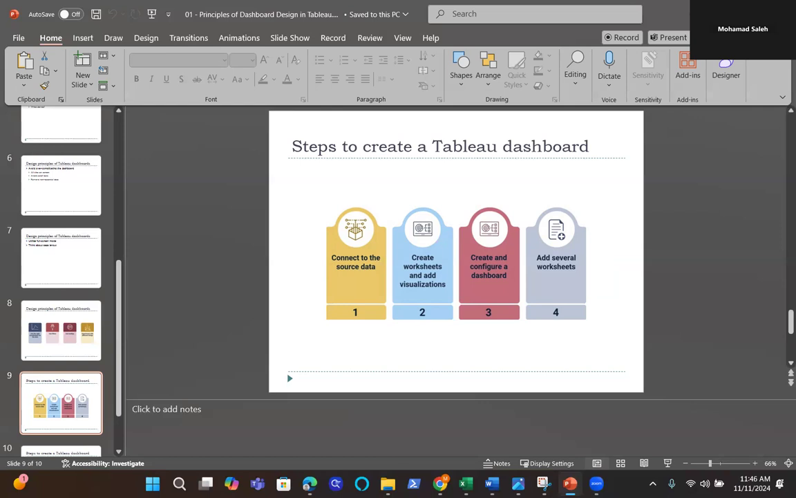Step 2, create worksheets and add visualizations. On a new worksheet, drag the required dimensions and measures from the data pane onto the main canvas area to build your visualizations. Repeat this process across several worksheets to create all the visualizations you need. Step 3, create and configure a new dashboard. On a new dashboard tab, you can configure the size and layout of your dashboard and give it a relevant name.